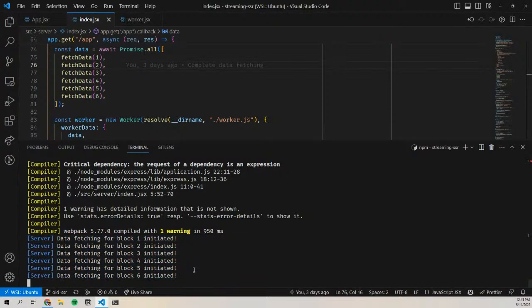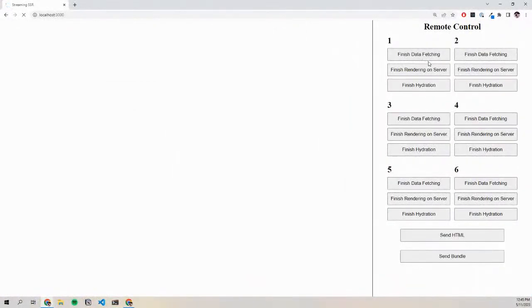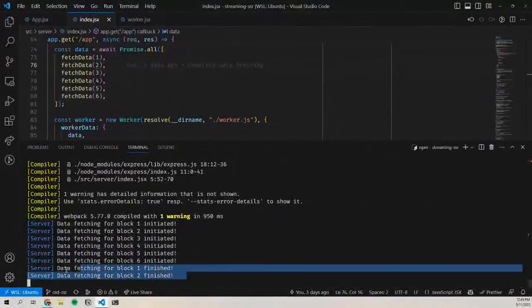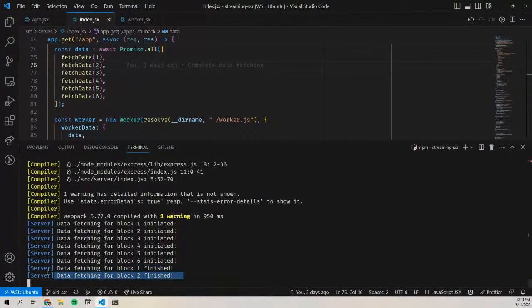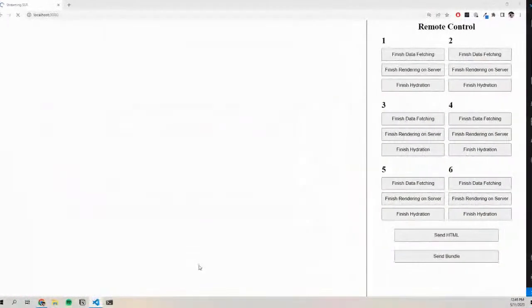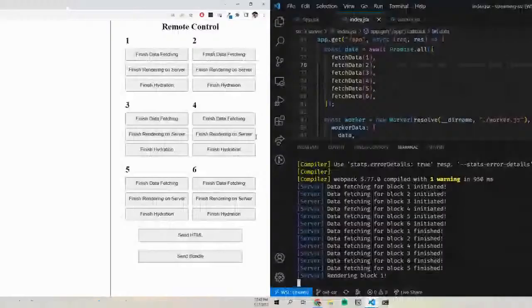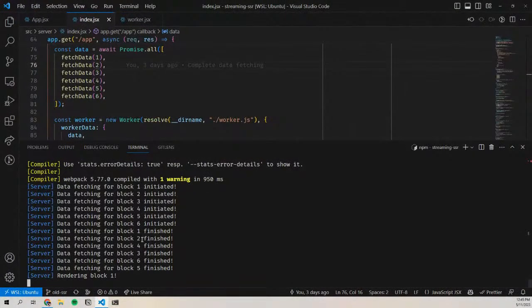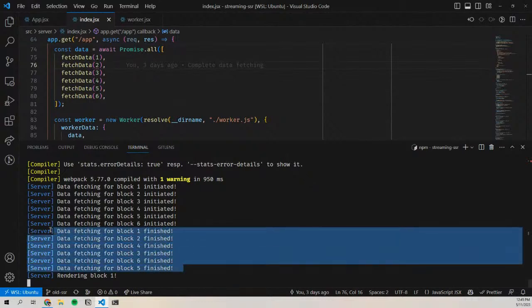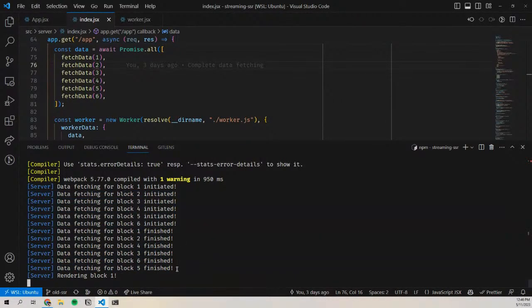But notice that we're not rendering anything yet. And then once we start manually finishing these data fetchings, see what happens. These get logged here, so we know that these data fetchings have finished. They can also happen out of order because they run in parallel. They don't necessarily need to finish in the order they were made. As you can see here, we finished data fetching for block 1, 2, and then 4, 3, then 6, 5. So it's not necessarily in order. They start in parallel, but they don't need to finish in order.